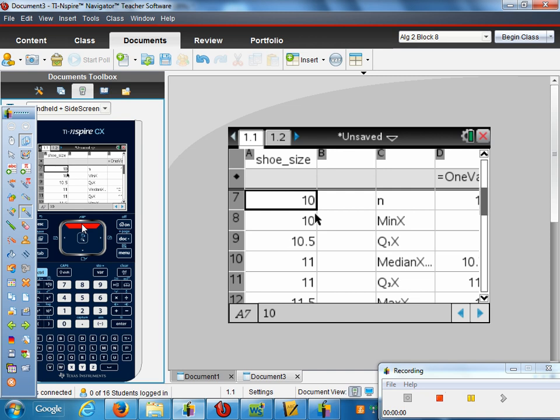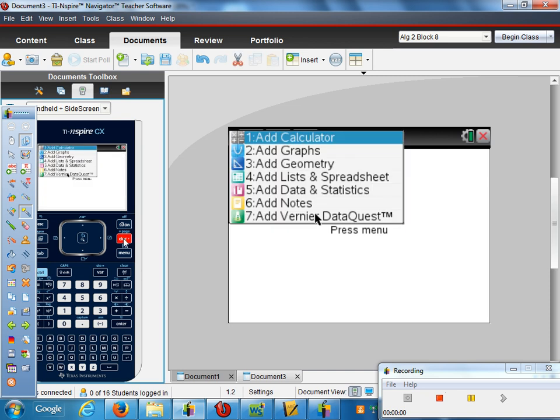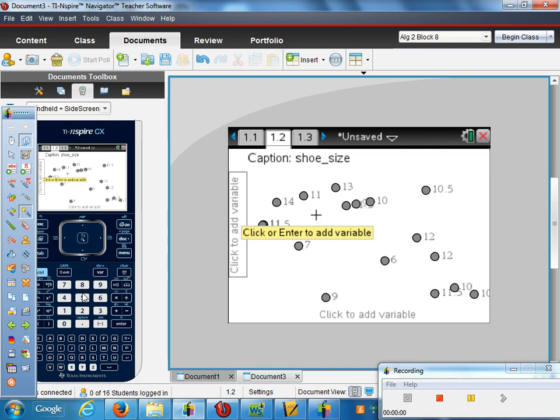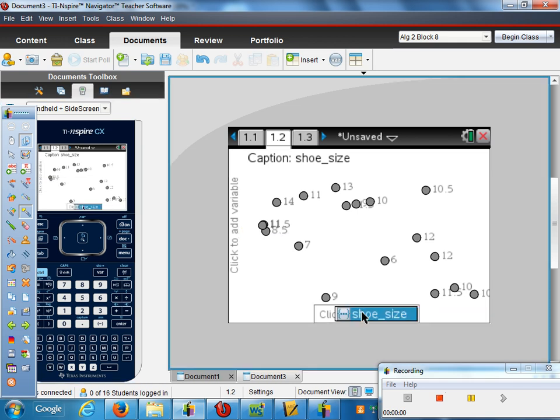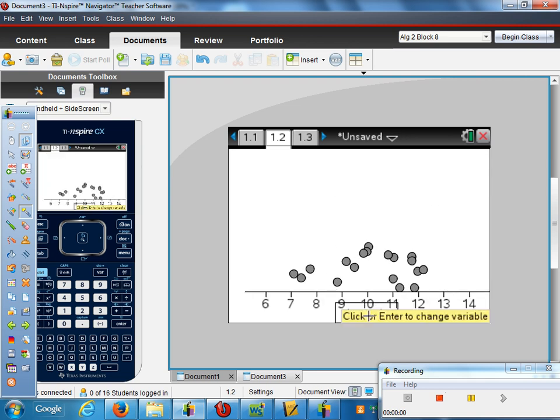Okay, since we're making an actual graph, we're going to need to add a new page to create that graph on. So I'm going to go Control Doc, add a new graph, but not a graph page, but a data and statistics page, because we want to graph our data. So I'm doing number 5, and the usual scatter plot points appear, but this time you're only going to change the label on the x-axis. We're going to change it to shoe size.